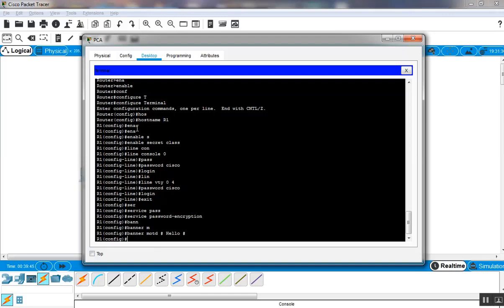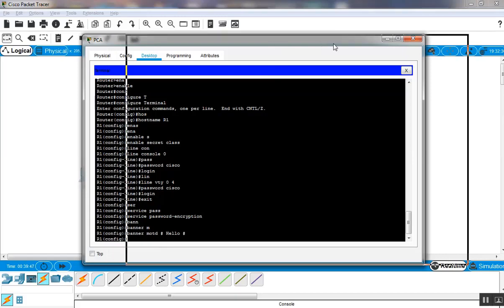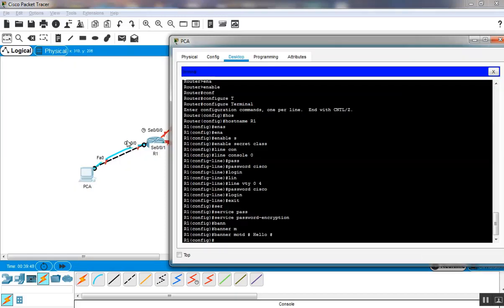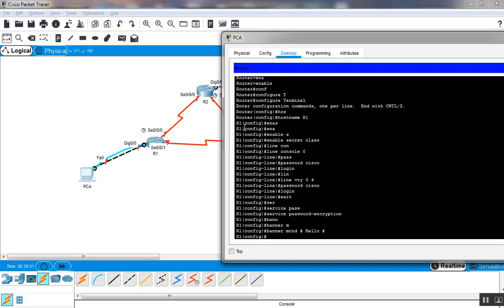For router 1, we have 3 interfaces connected to other devices: gigabit 0/0, serial 0/0/0, and serial 0/0/1. For each interface, we will access the interface, set the IP address and the subnet mask. Then we will activate this interface using the command no shutdown.